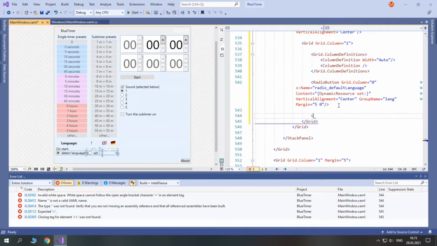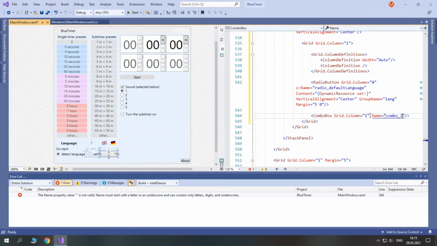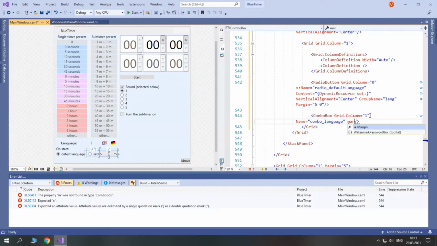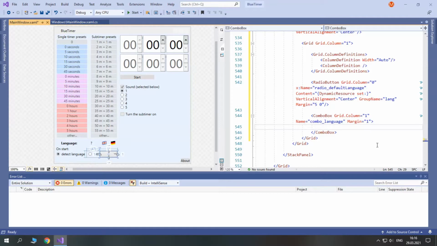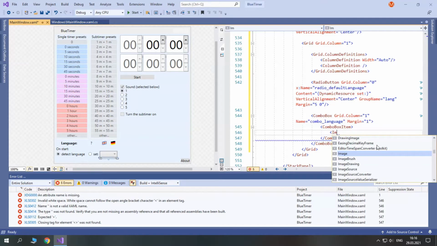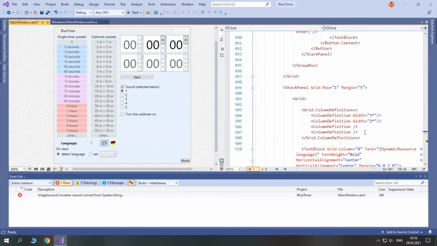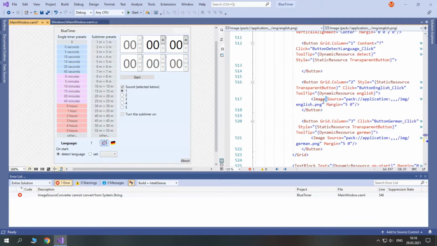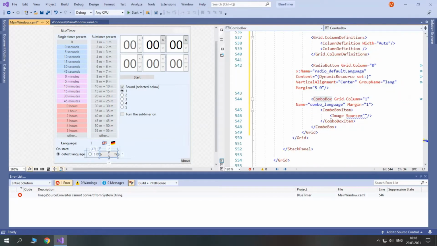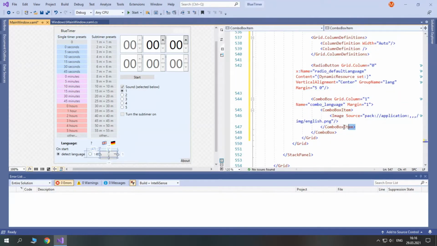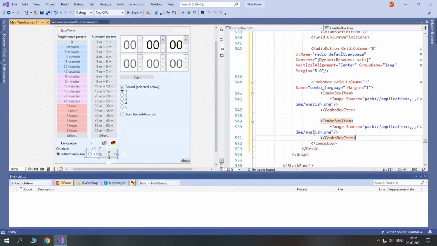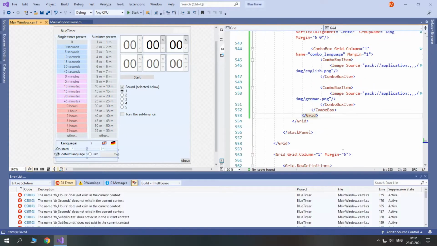In the second column I will have a combo box. I'll name it combo_language and let's give it a slight margin. Inside we'll have combo box items. So the first one, combo box item, it will consist of an image and here we will specify its source to be the same as here. So here. Just copy it and paste it here. And the second combo box item is going to be for German. So German. That's it for this half of the window.